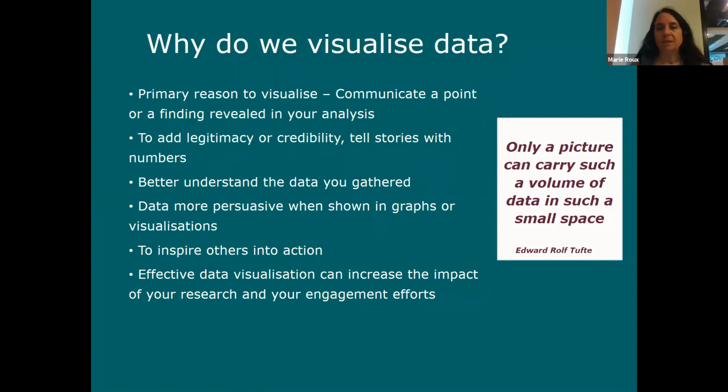Effective data visualization can also increase the impact of your research, and I think this is a very important aspect, and it can also assist you with your engagement efforts with other colleagues and networking with colleagues and others also interested in the same topic than you.